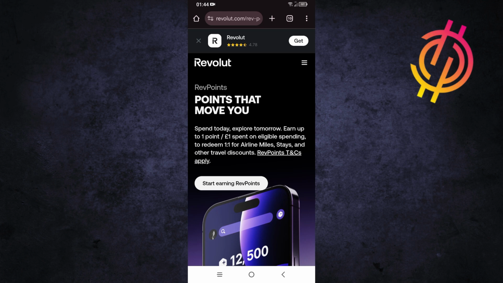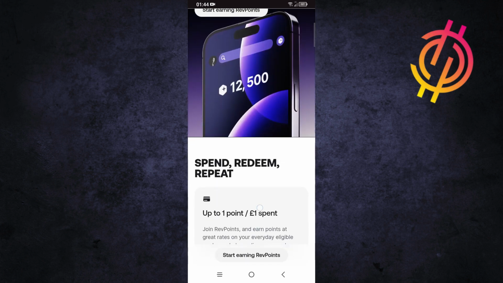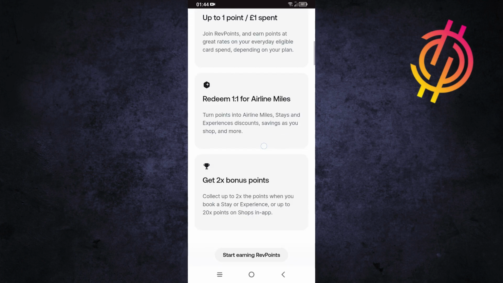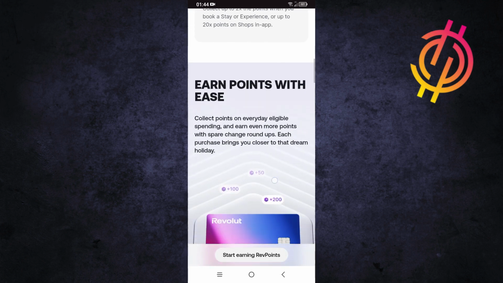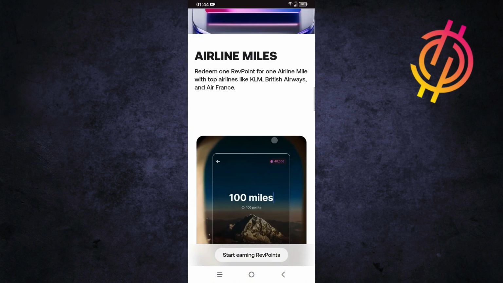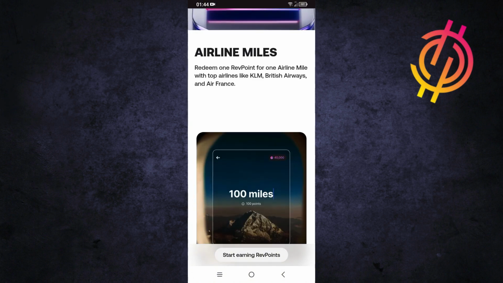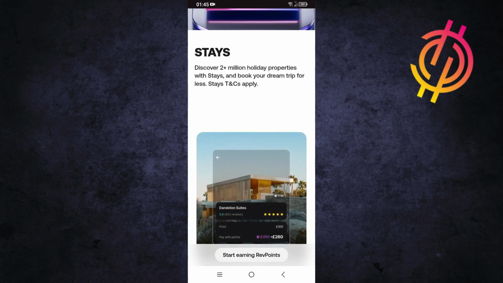And now you can redeem the points or Rev points for air miles, hotel stays, and experiences or shops. So for air miles, as you can see, you will get one air mile for every Rev point you earn, and you can use these miles on major airlines such as KLM, British Airways, and Air France, among others.